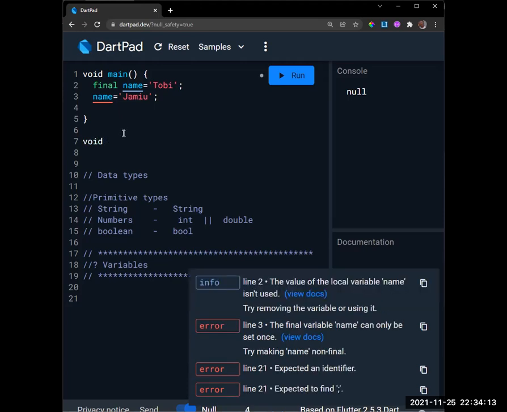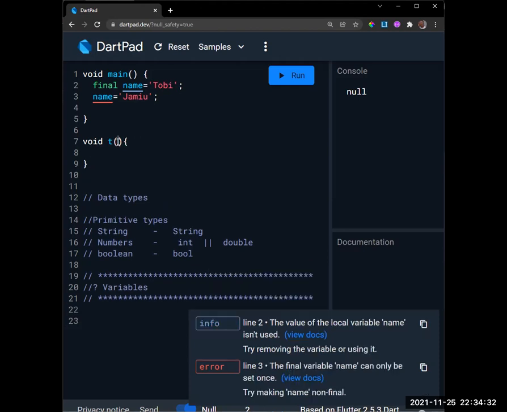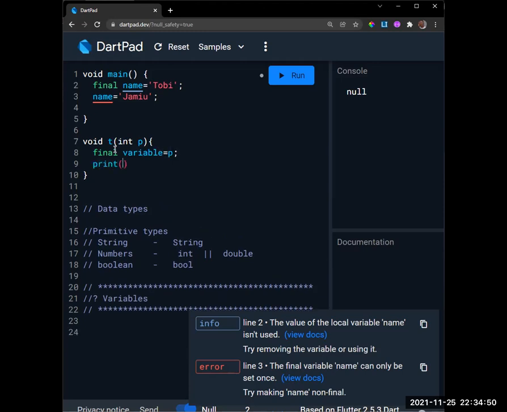Let's create another function. You see, the function is outside of the main method. Let's name the function t. It receives an integer parameter p. Here, we just want to print out what gets passed into it. Let's create a final variable, set it to the parameter, and print the variable.